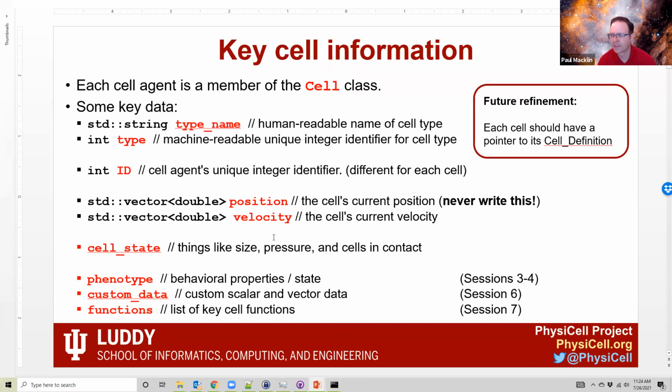Digging into the cell class, there are a few C++ bits that are good to know. Every cell has a string that is basically its type name. That's inherited, basically copied over from the corresponding cell definition. So if a cell is a fibroblast, it would have a string that says fibroblast. It will also have an integer type, where every cell definition has a unique integer identifier.